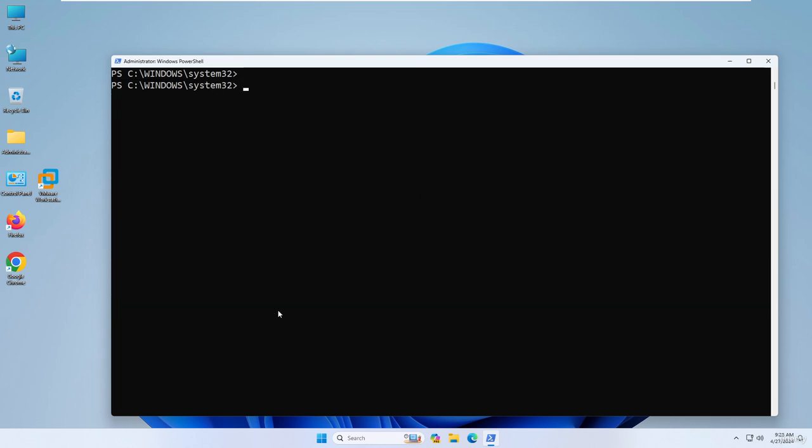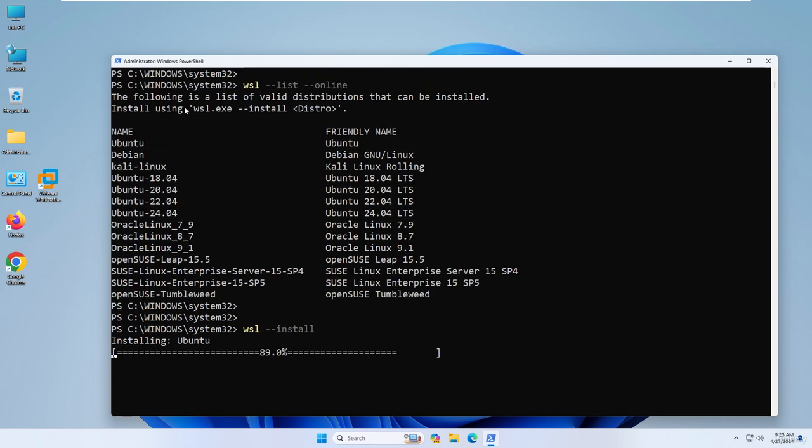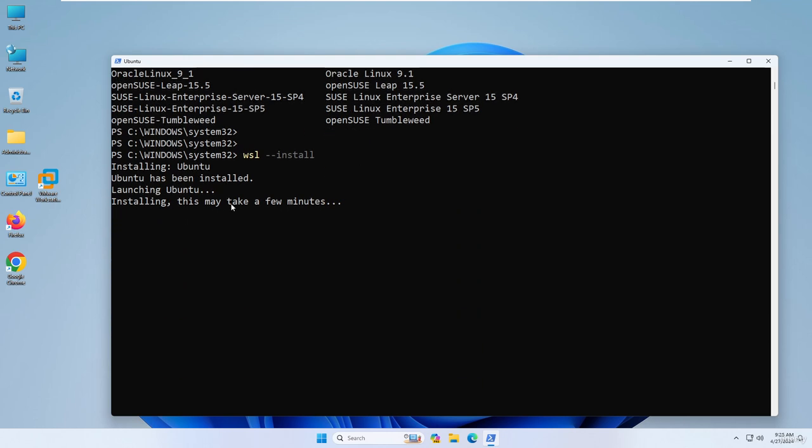Let me clear the screen. Here I type wsl --install only and hit enter. By default it will install Ubuntu. Keep in mind the default distro is Ubuntu. After that I can install Kali Linux. Otherwise you can use the command wsl --install -d and type Kali Linux, and it will install that one.